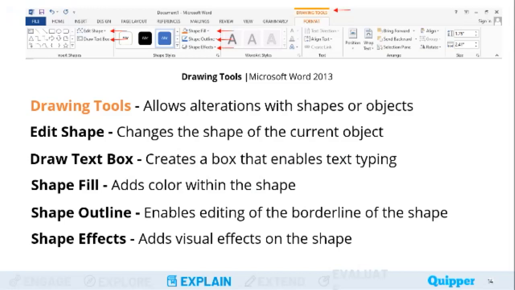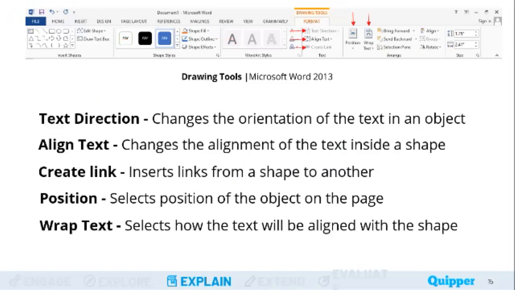Edit shape changes the shape of the current object. Draw text box creates a box that enables text typing. Shape fill adds color within the shape. Shape outline enables editing of the borderline of the shape. Then shape effects add visual effects on the shape.